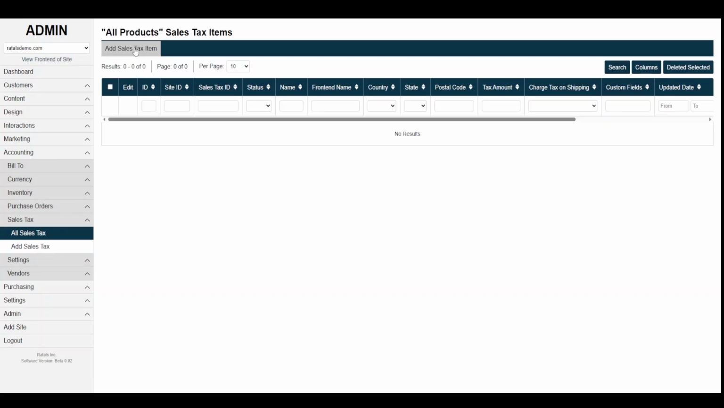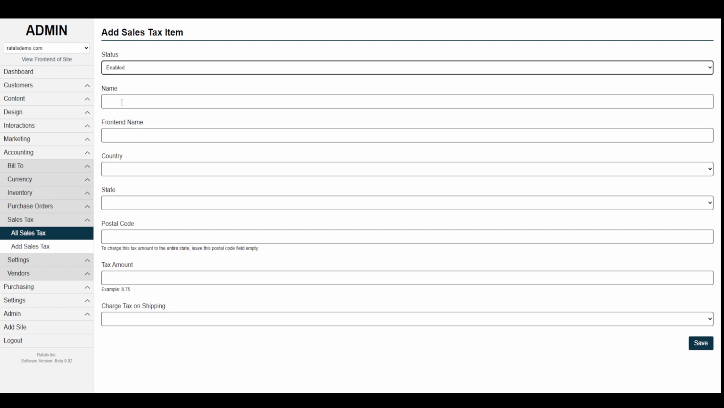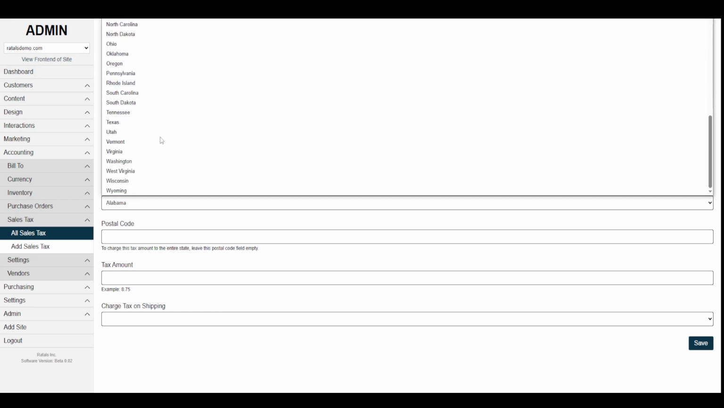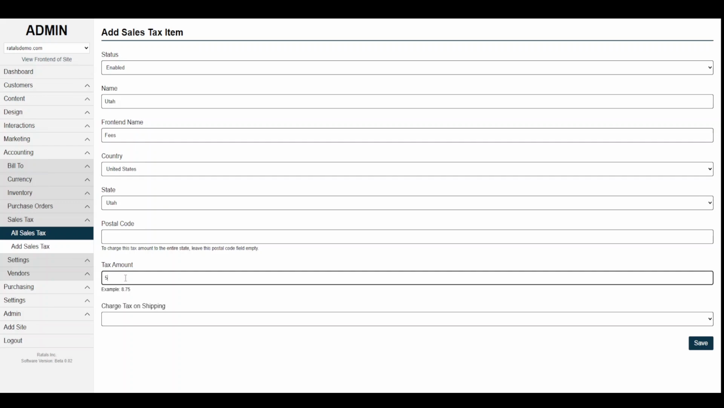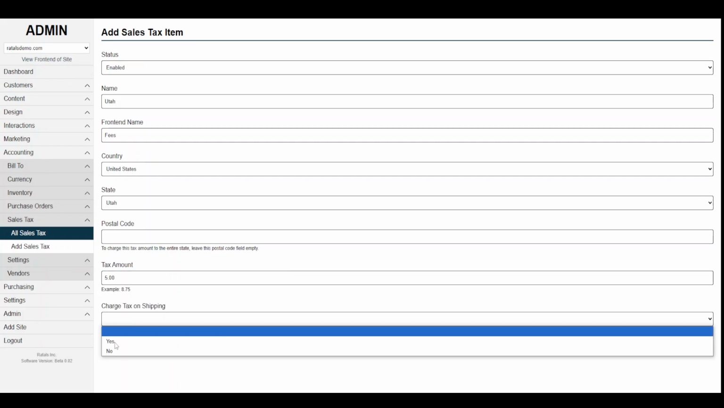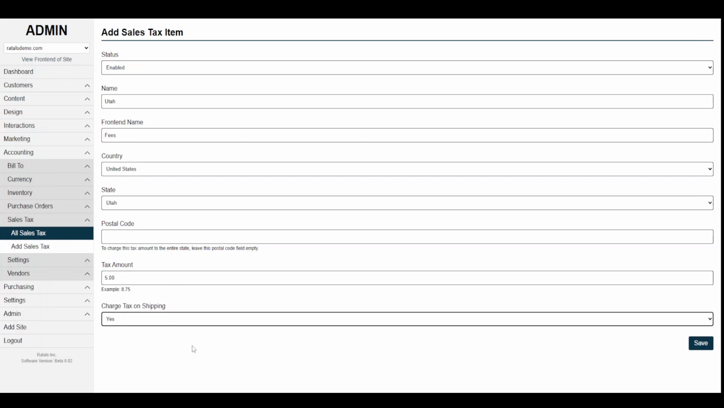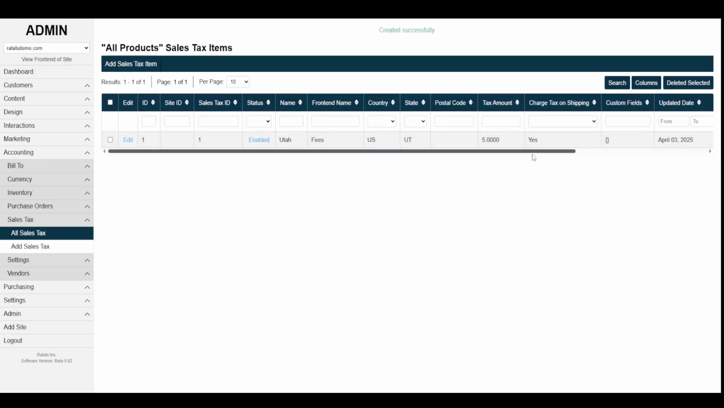And we're just going to go ahead and add one item in here. I'm going to call this name Utah because that's where I'm going to set the tax to charge for. And I'm going to give the front end name as just fees. Now, you might want to give this estimated tax, estimated VAT, whatever is correct for you. I'm going to say United States, and I'm going to select Utah. I'm not going to put a postal code in. I'm just going to put 5% in here for Utah, and I'm going to say we do charge tax on shipping. But we're going to go ahead and just set that up.